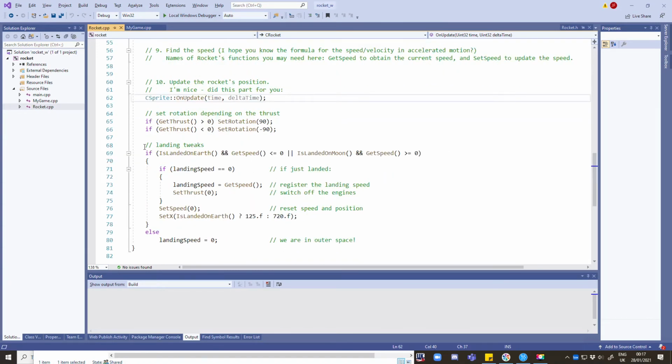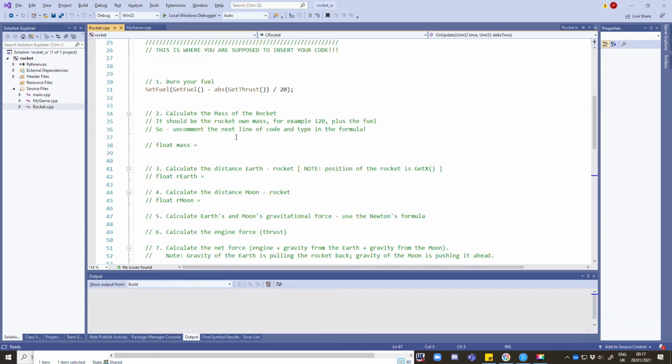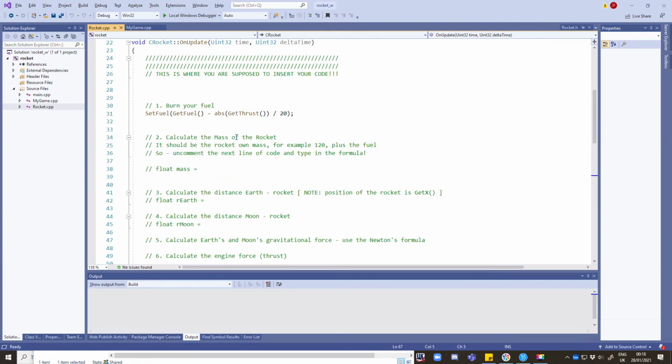And here is the landing code. The landing code will first of all set up the landing speed, so it will register the speed at the moment of landing. Something that is very important in order to later find out whether we had crashed on the surface of the planet or not. You can read this code later on, perhaps. Now let's go to the top of this onUpdate function and try to start solving the exercise. Step 1, burn your fuel.